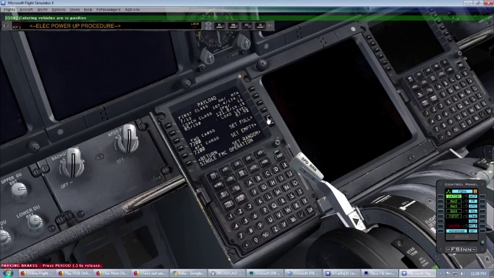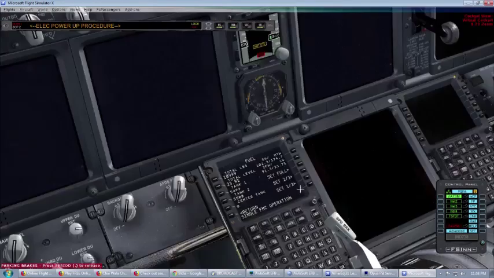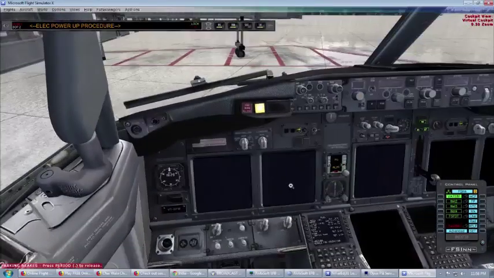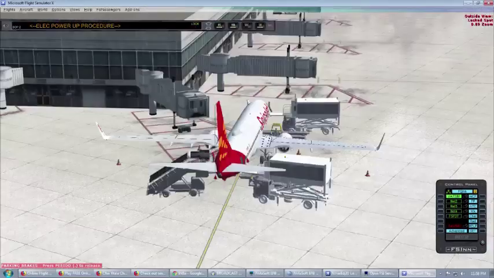Payload I will set empty because I have another add-on, and the fuel required is 11,000, and that's done. I have given the differences here, and let us see outside what's happening.